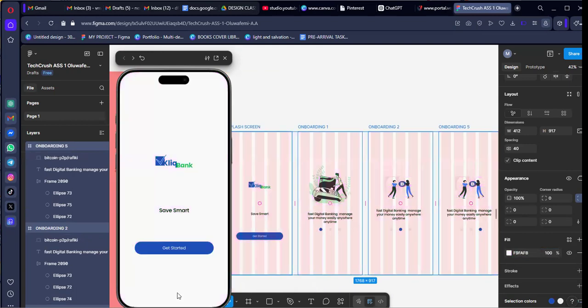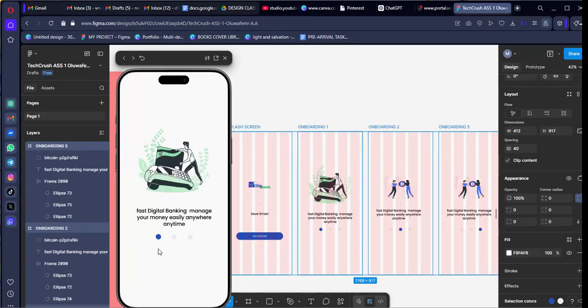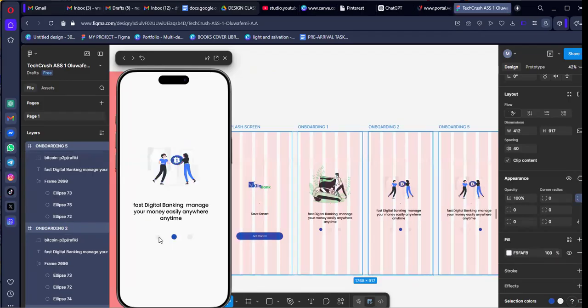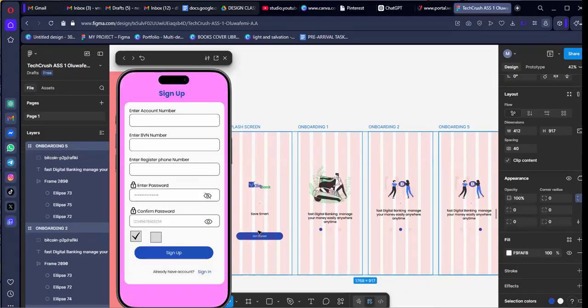So the navigation, let me just click and see. Probably our network is back. It navigates me to onboarding one. I click on this, onboarding two. I click on this, onboarding three. I click on this and now it directed me.